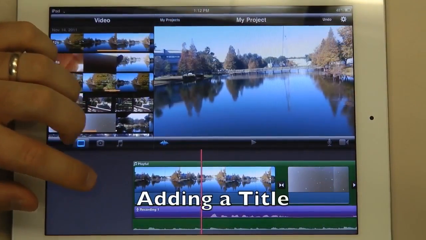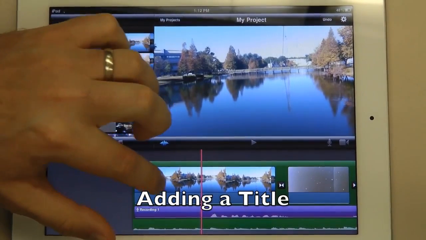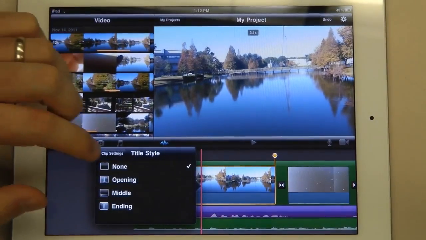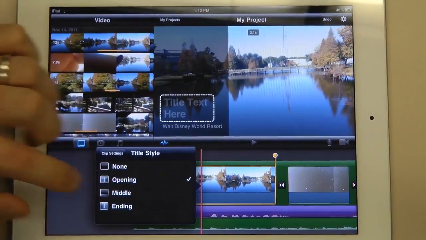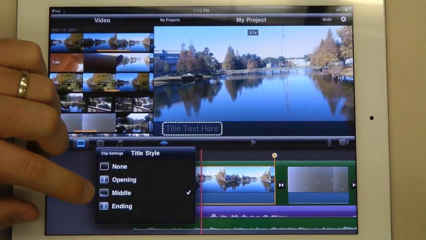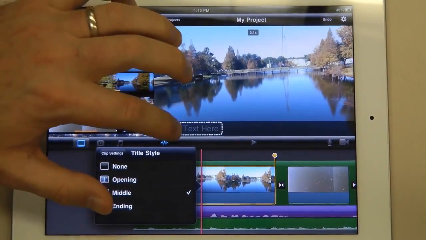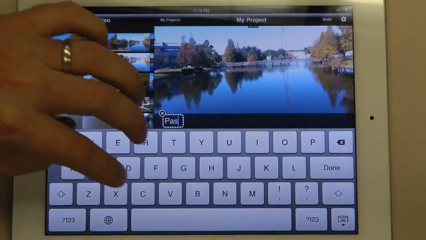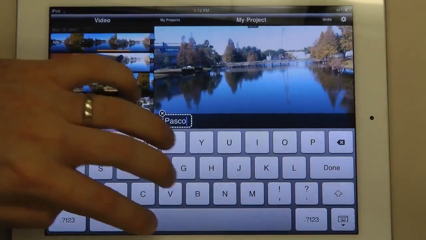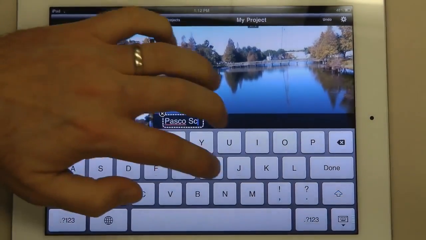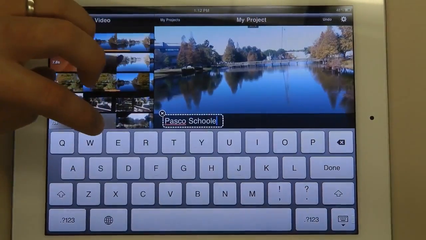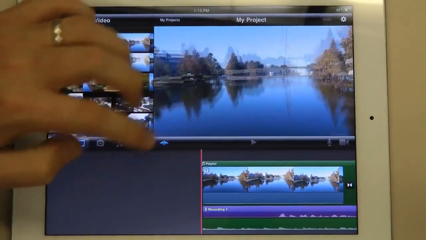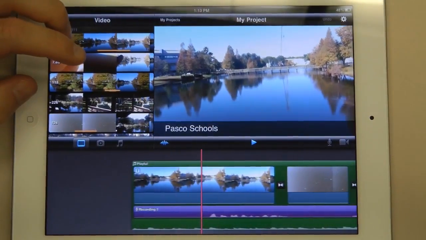You can also add titles. Titles are available by double clicking the video. You see title style. We can click that. We can pick the one we like. They are a little limited, but they serve their purpose. When you're done with it, you click out. You can type in what you want it to say. I'm done. So now when we go back and play, we have a title.